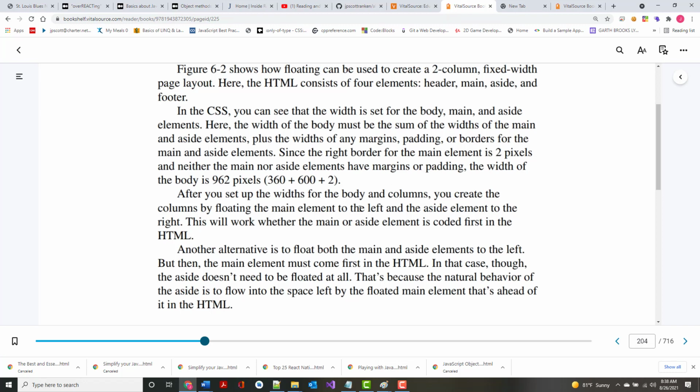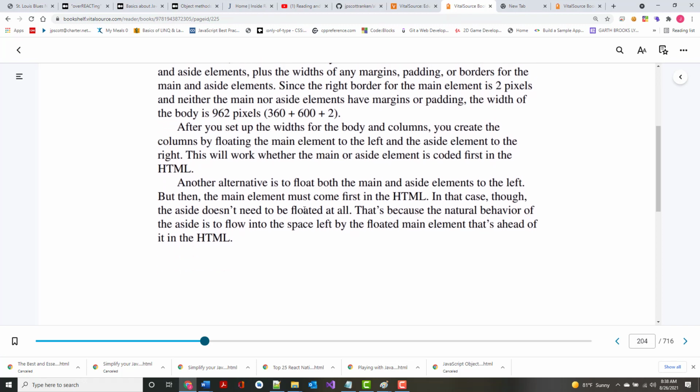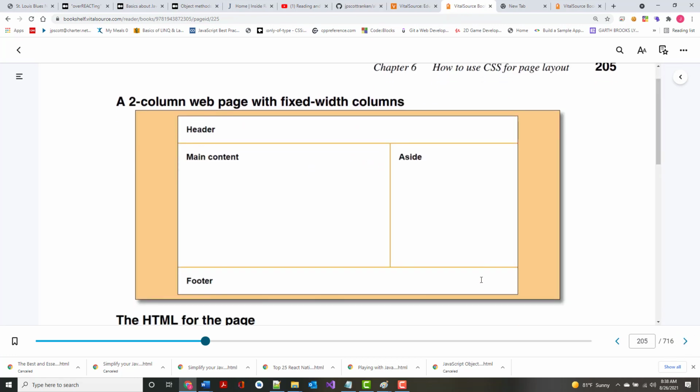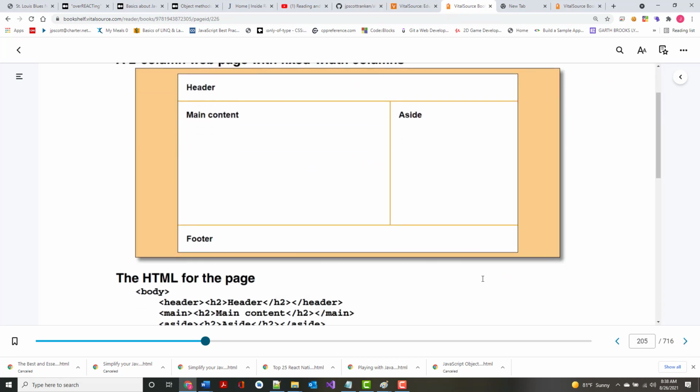So it says after you set up the widths, you create the columns by floating the main element. We'll look at that in a minute. And then they say another alternative, because there's always more than one way of doing this. The best thing I can tell you is when you start doing this is you play around with it. And sometimes when you play around with it, weird stuff is going to happen. What do I mean? Hey, Jeff, I don't know how this happened, but my footer is now at the top of my document. You can probably figure out what the problem is.